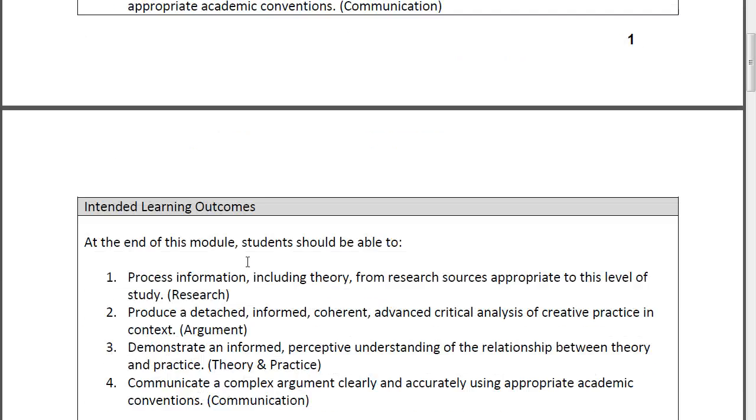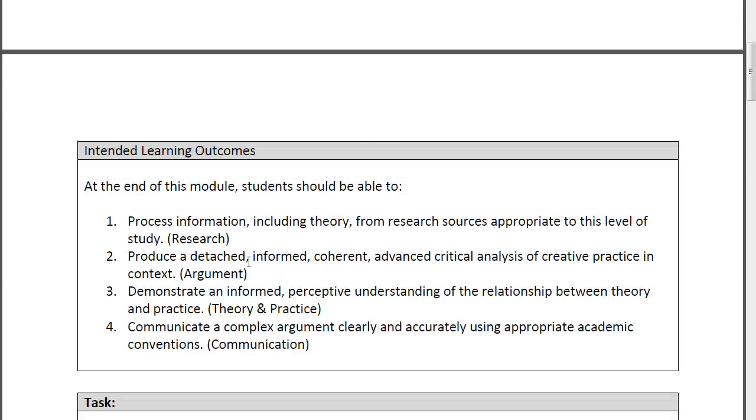Scroll a bit further down and then you've got your intended learning outcomes. So there we go: you process information, including theory, from research sources appropriate to this level of study. So we're looking at textbooks here, academic reading, the reading list, and I'll come to that in a moment. Produce a detached, informed, coherent, advanced critical analysis of creative practice in context.